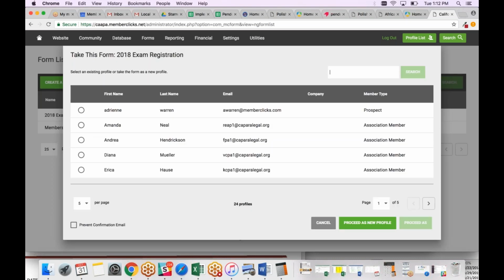You can choose their name from the pop-up of your database, or you can always search for their name, or you can always proceed as a new profile. That will simultaneously allow you to take the form for them and create a prospect profile for them if they are not already in your database, or a membership profile if it's the membership application. And then you'll just be able to proceed.